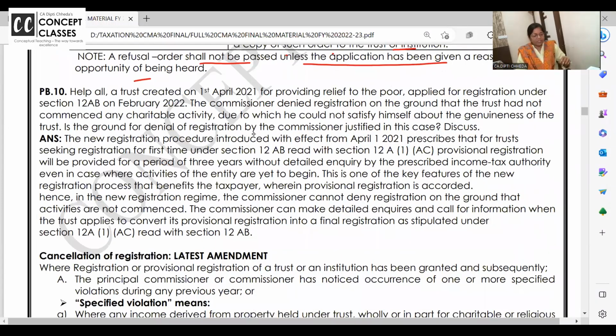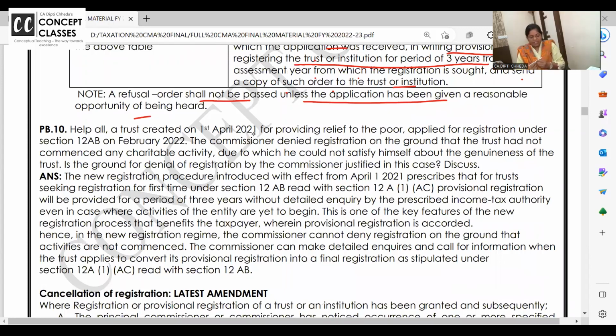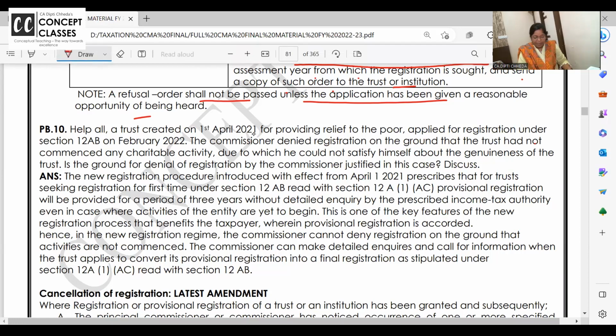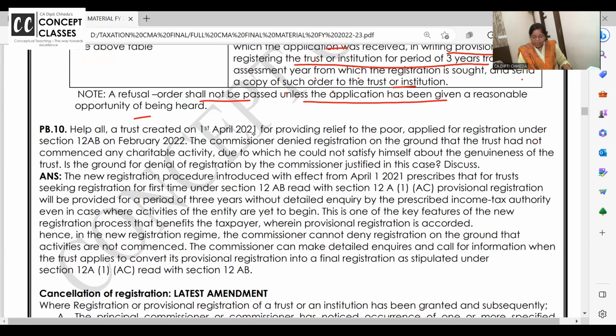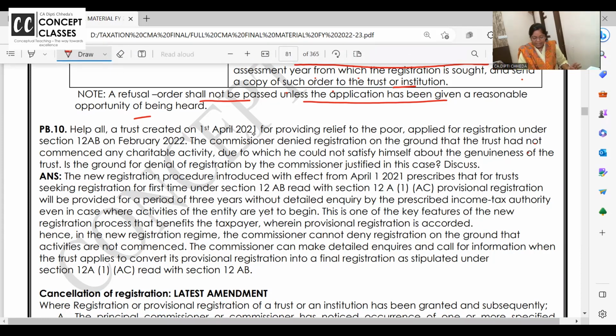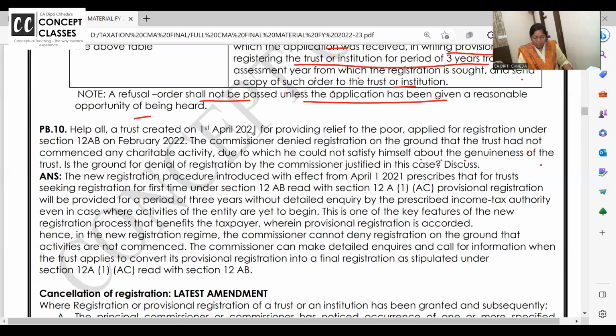Let us read this question and answer. I felt it is good. So with answer I have printed it. Okay. A trust created on 1st April 21 for providing relief to poor applied for registration under 12AB on February 22. Commissioner denied registration on ground that trust had not commenced any charitable activity, due to which he could not satisfy himself about the genuineness of the trust. Is the ground for denial of the registration justified?